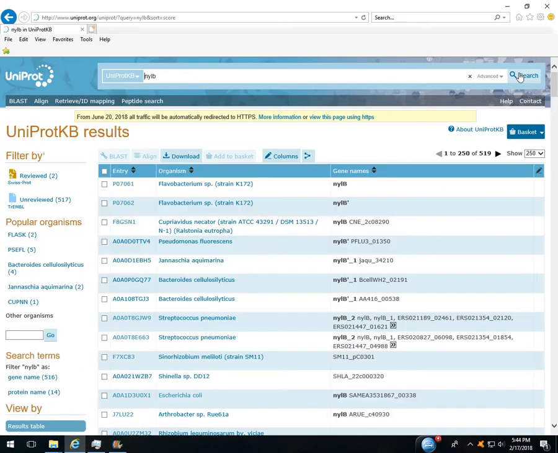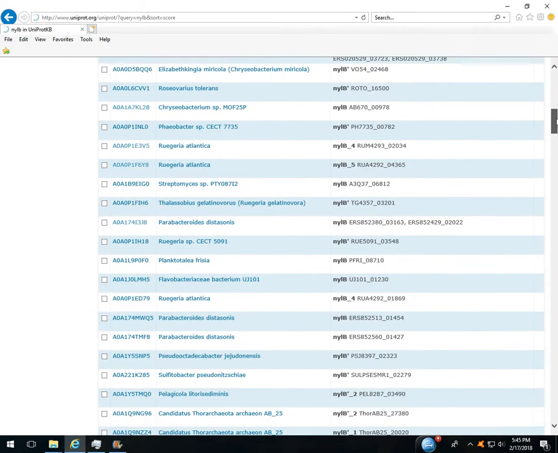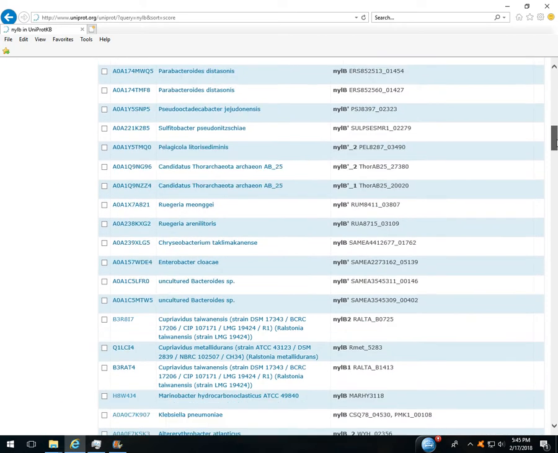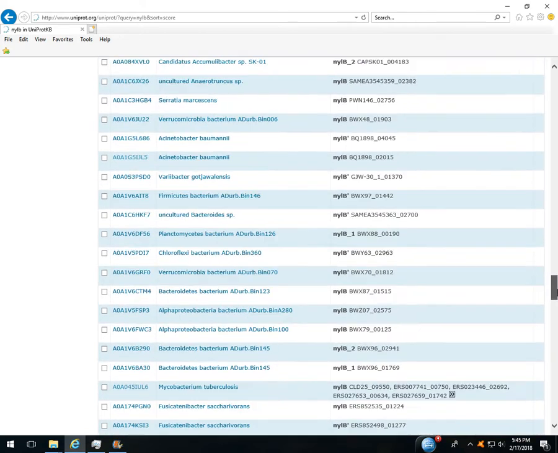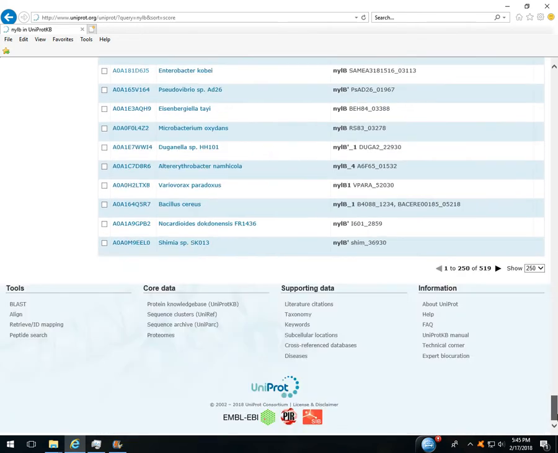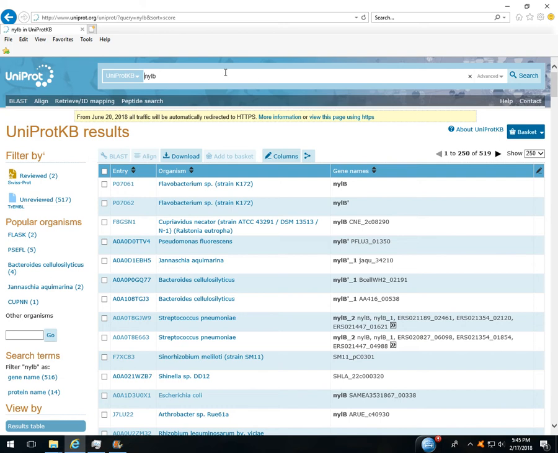See how many it brings. So if you see my mouse cursor here, it's right underneath that number of 519. That means in the Uniprot database there are 519 entries, and I'm going to scroll through some of the first page of the entries. There are 250 displayed on each page, and you could see the various bacteria that have nylB. It's a huge list, and there's even more.